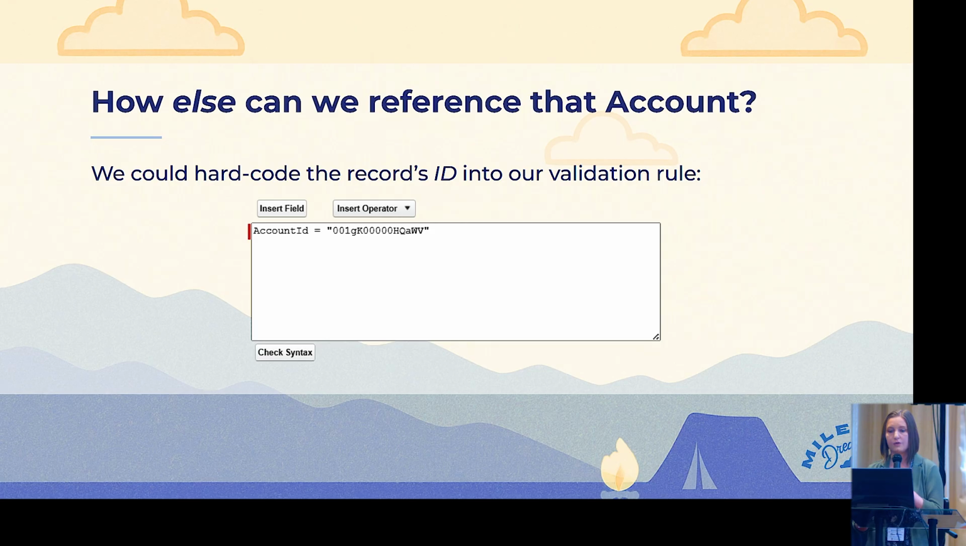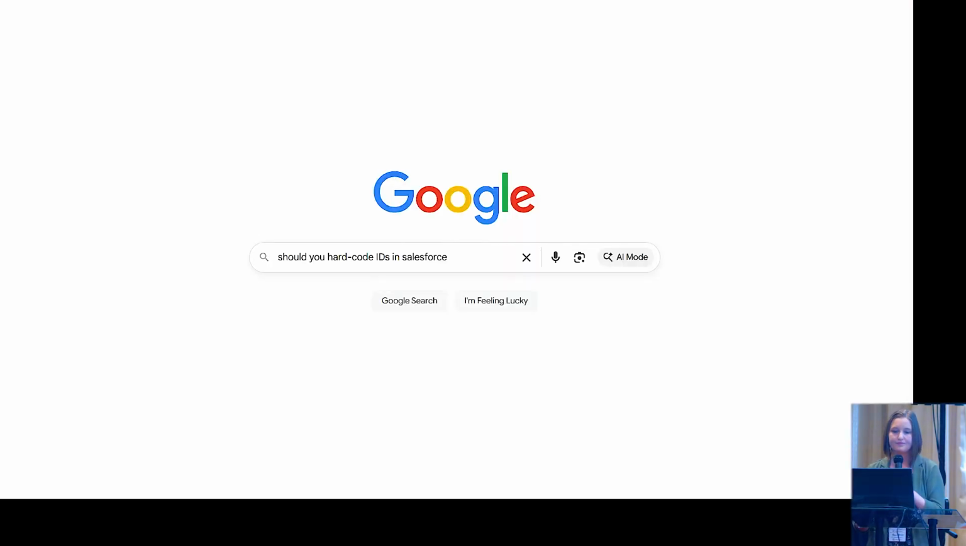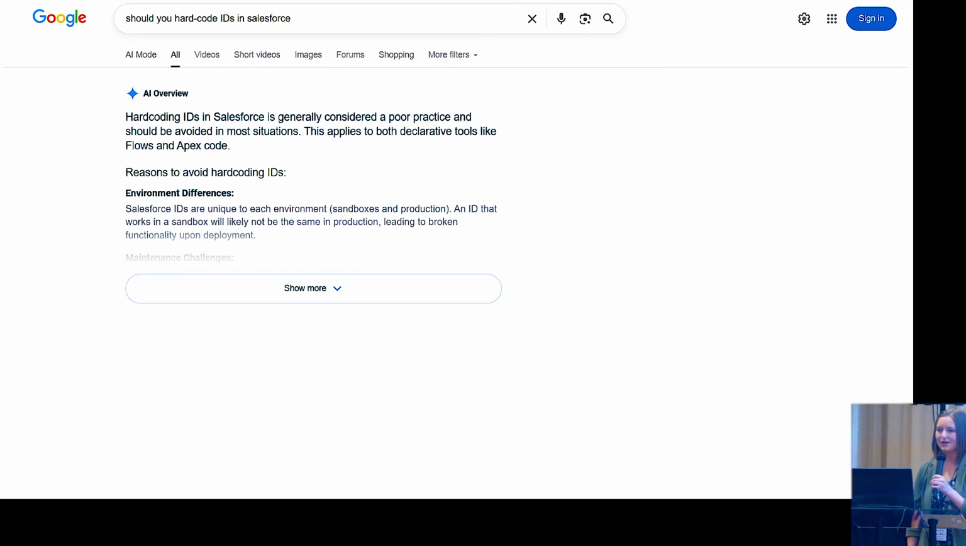Well, we could hard code the record's ID into our validation rule. But if we ask Google if that's a good idea, Google's going to tell us that hard coding IDs in Salesforce is generally considered poor practice. And the reason, if you skip down to the environmental differences, is because Salesforce IDs are unique to each environment. So maybe that account has one ID in production, it's going to have a different ID in a sandbox. So hard coding IDs is generally not going to help you, at least if you're doing sandbox development, but let's all say that we are.